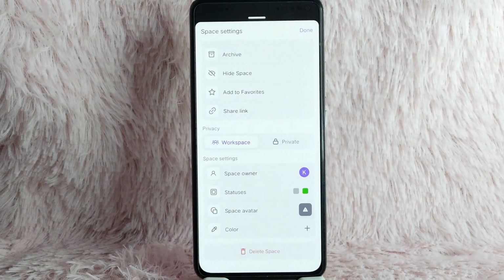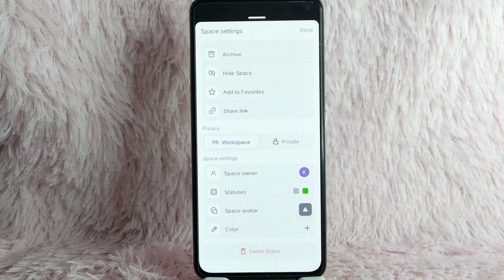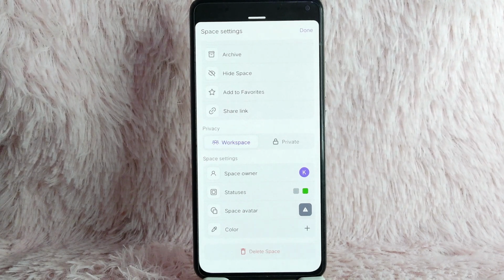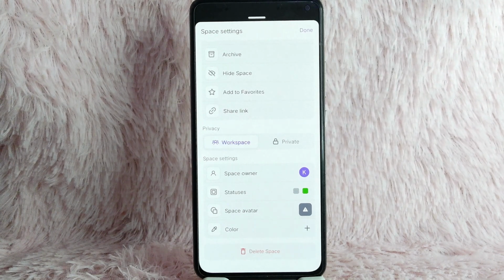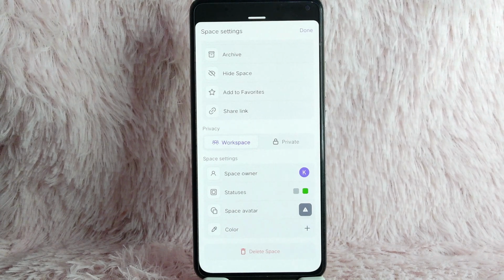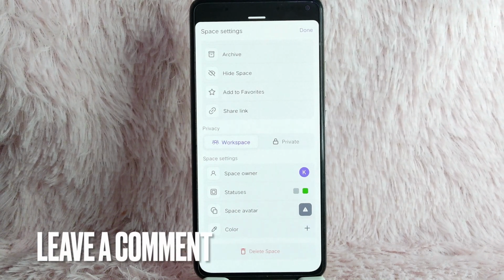And as you can see, the avatar of the space is changed. There you go. If you wanted to know how to change a space avatar, that is the easiest way I know how.